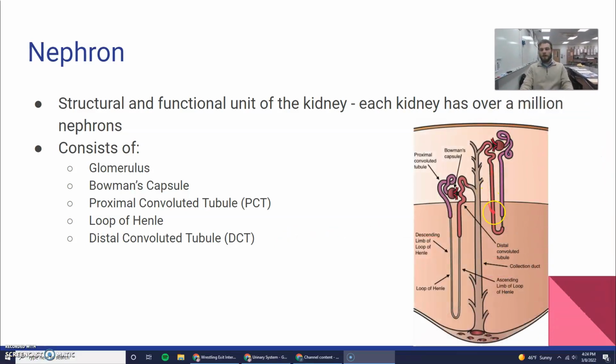Here we can see a few of those all put together here with that glomerulus, Bowman's capsule here, the PCT, loop of Henle, DCT. We'll get into all of that going here.